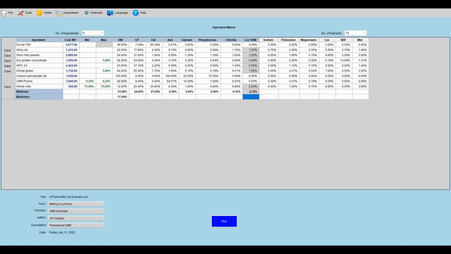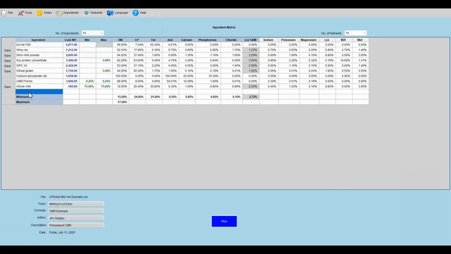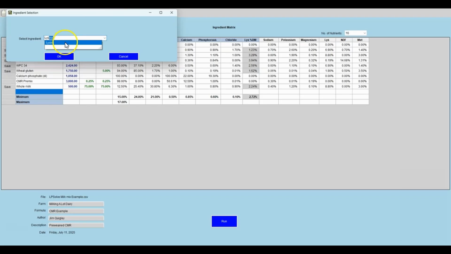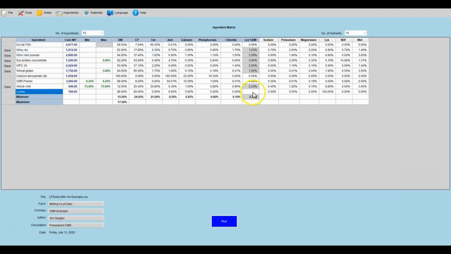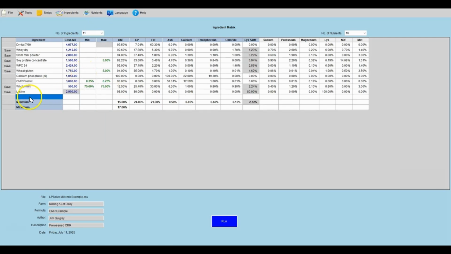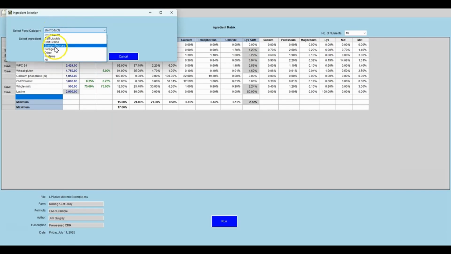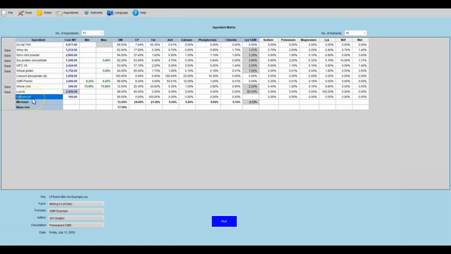If you're formulating on a lysine basis, you may need to include lysine as an ingredient. To do this, add an empty ingredient row and begin typing lysine. The program will search the feed library and populate the ingredient automatically. Be sure to adjust the dry matter on a dry matter basis and price as needed. Ingredients can also be added through the Ingredient Library menu. You can browse ingredients by category, such as energy source, or use the keyboard shortcut Ctrl-I to bring up the ingredient selection window.